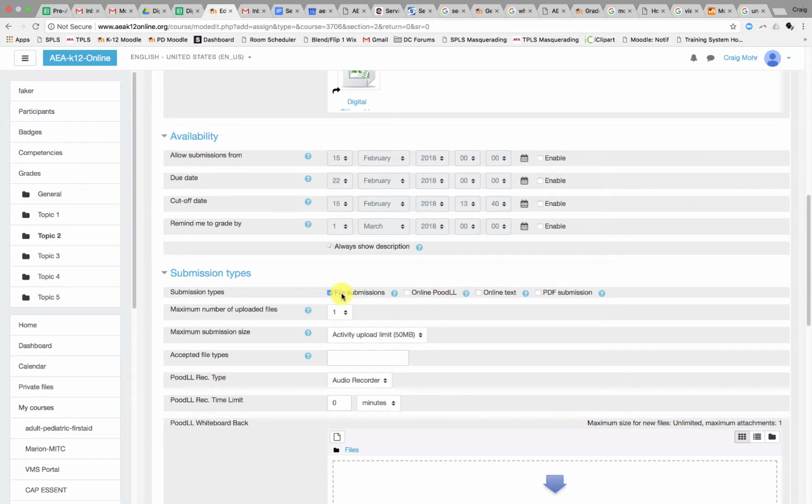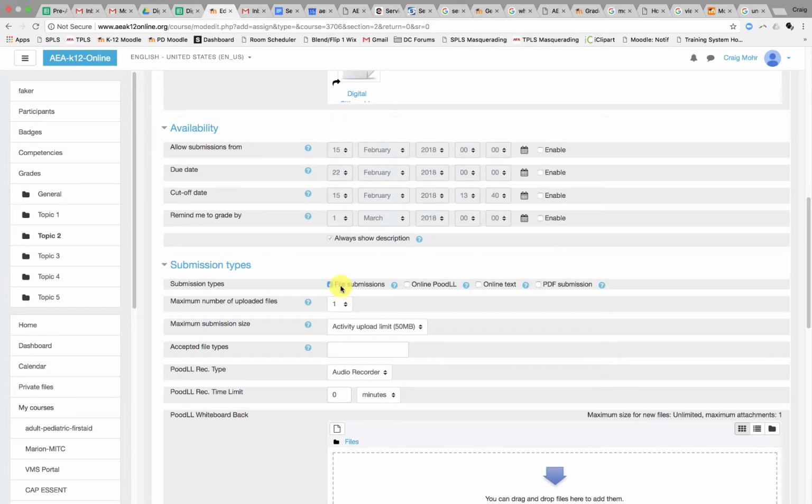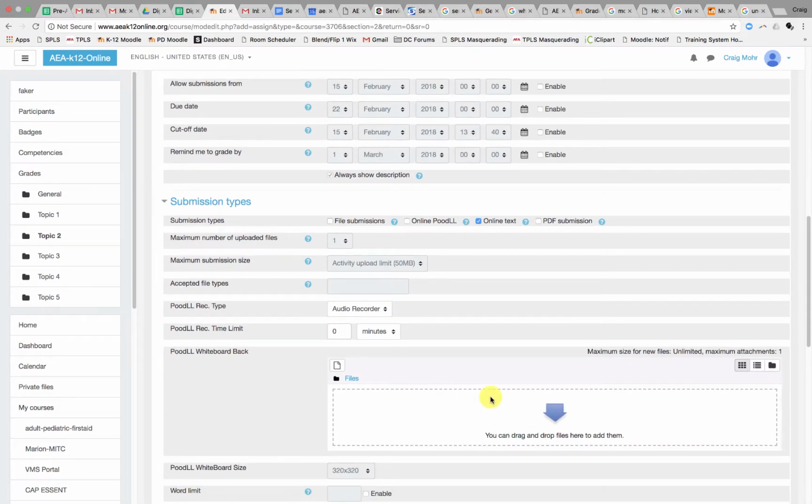Now here's where you choose how they're answering. So file submissions means that they will be able to upload a file to you. Online text means that they will be able to fill out the answers just in a screen in Moodle. And PDF submission, this is what I would use if you were going to have them make a copy of the Google site or the Google page, and then write their own answers within there. So we'll do that one later.